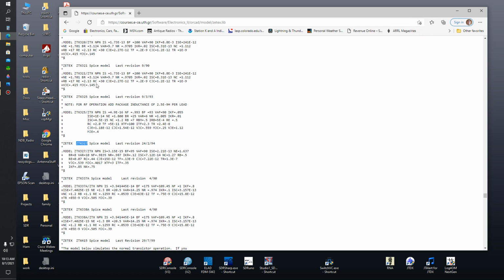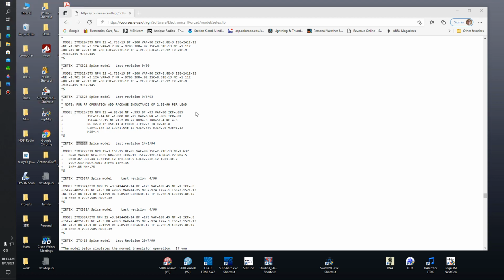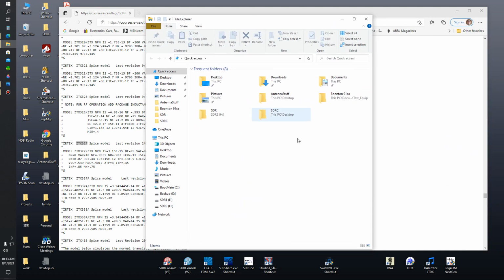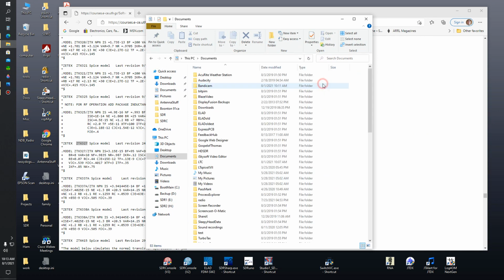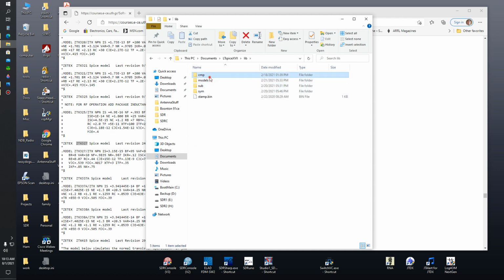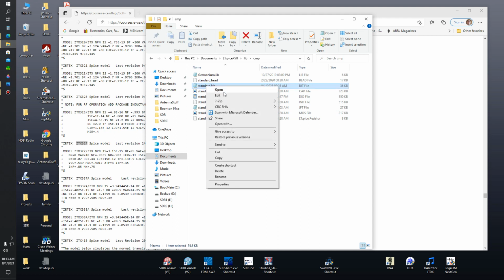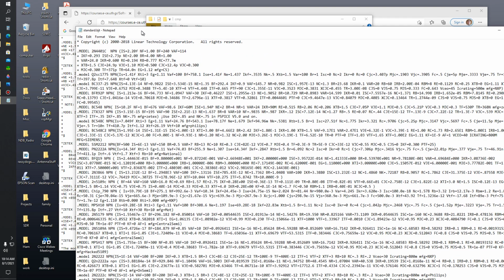Okay, now where does this go? Where do we have to put this information? If you right-click on your start button and pick File Explorer, of course it opens in another window, and you want to go to your Documents folder and find LTSpice and go into your lib directory and your components directory. And in this case, it's a BJT, a bipolar transistor, so it will be in this file, standard.bjt. So we edit this file, of course. There it is.